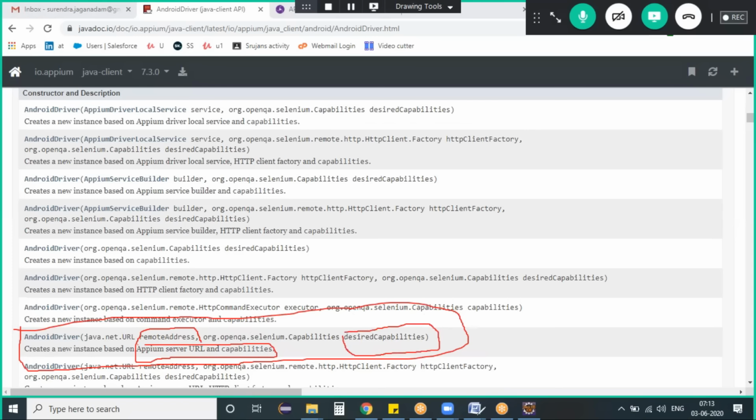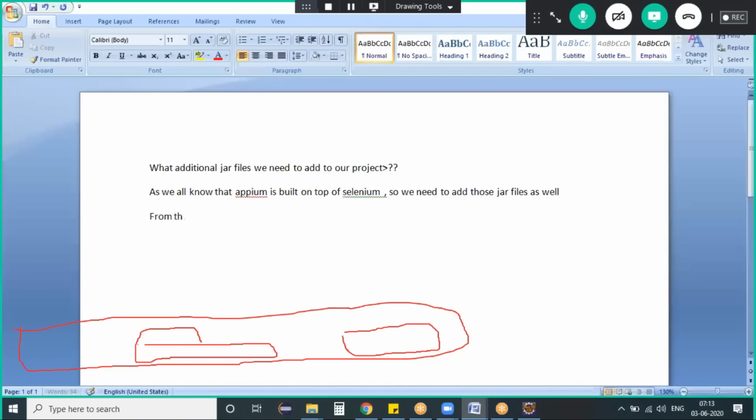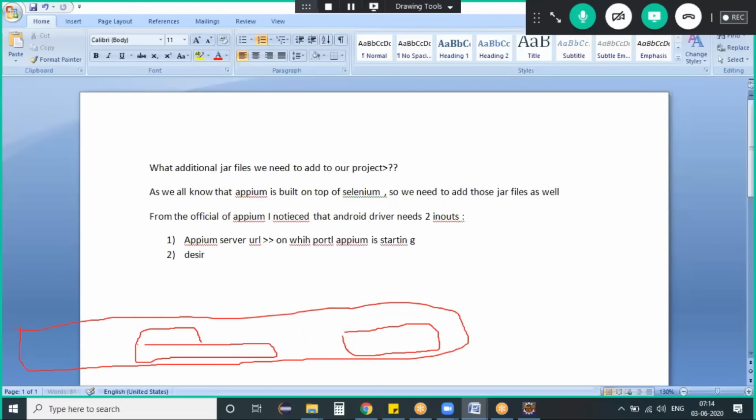But one thing I observed from this documentation. From the official documentation of Appium, I noticed that Android driver needs two inputs to create an object. The first one I need is basically the Appium server URL, on which port Appium is started. That URL you need to specify. And the next one is desired capabilities. Okay, so these are the two things we need to pass.